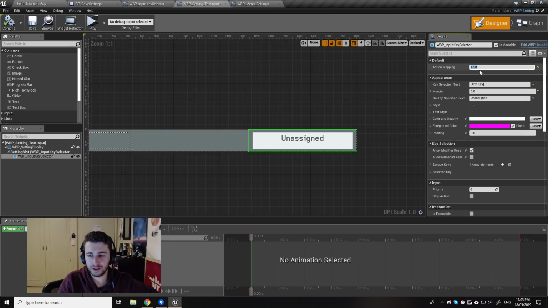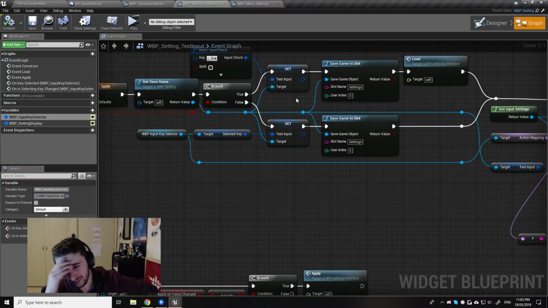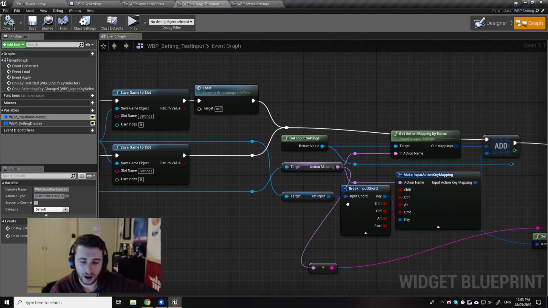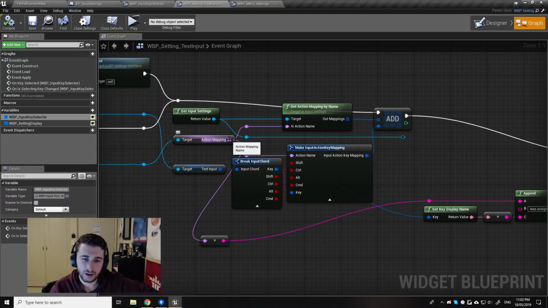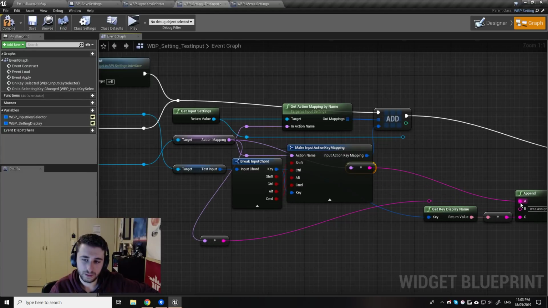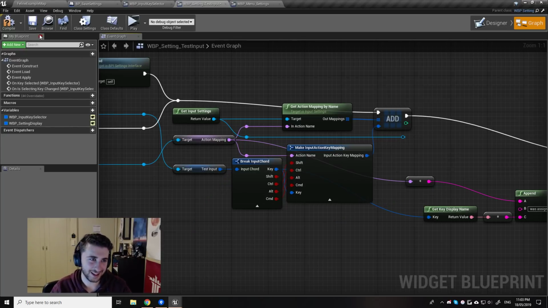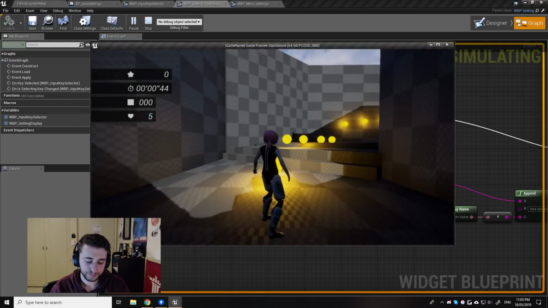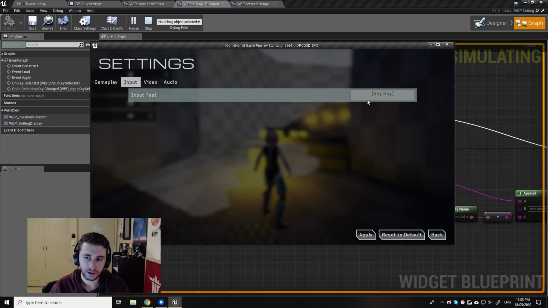No, I did. Action mapping is test. Why is it saying none? Why is that returning none? To name. I don't know. Plug it in again just for sanity's sake. None.